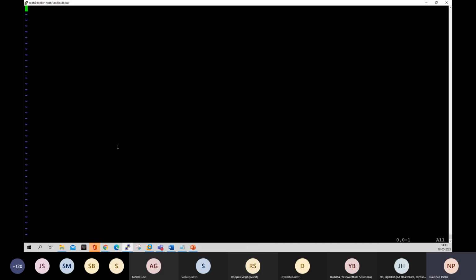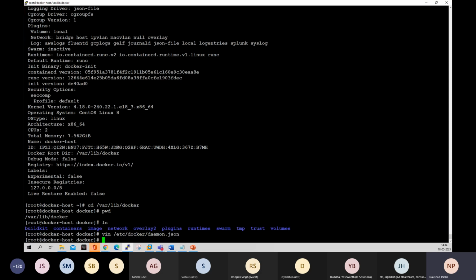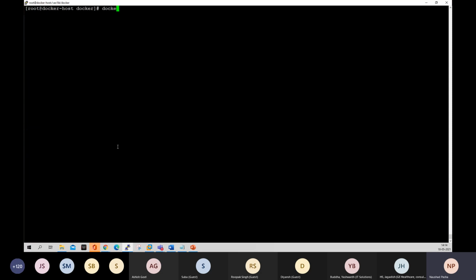Otherwise, if you temporarily want to pull an image from some custom source, you can just say docker image pull, and then maybe https://some-server/centos:7, for example. You can point Docker to pull the image from a specific URL as well.